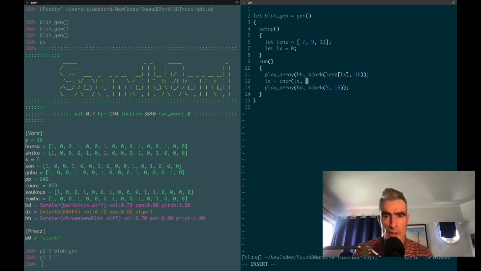It has a minimum value, which in this case is just 0. We want it to step through all these values, so it would start from 0 and go to len of lens, the length of the lens array, which is 3. So the increment will go 0, 1, 2, as you would expect. What will happen here is that the hi-hat pattern will change on every loop. It'll loop through 7, 9, and 11.